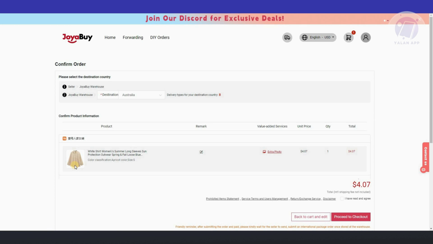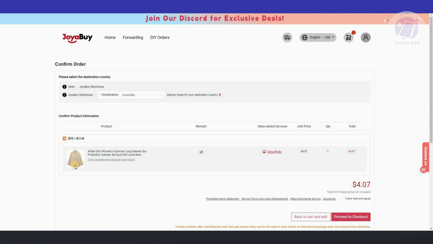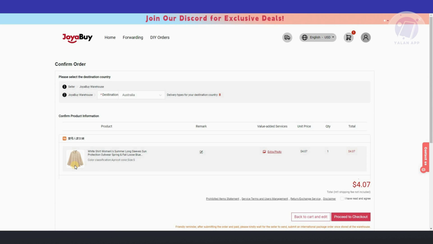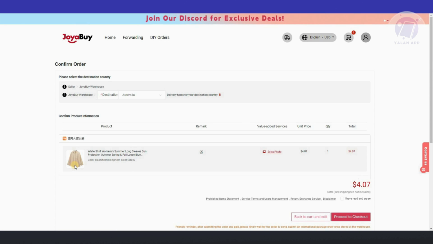Now we need to select a few details. The model for JoyaBuy is that the products come from China, and they will send them to a specific country's warehouse. Once they arrive in the warehouse, you should receive some photos and do a quality check on the product itself. Once the products have been reviewed and you approve them, they will be shipped to you. You could change a few things here, like the destination country. I've chosen Australia here.